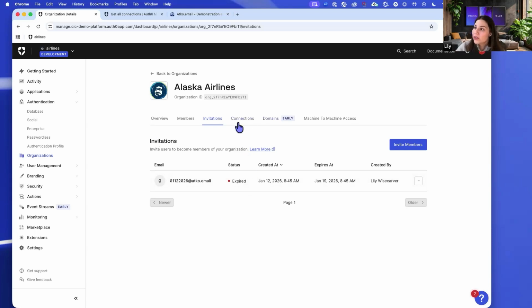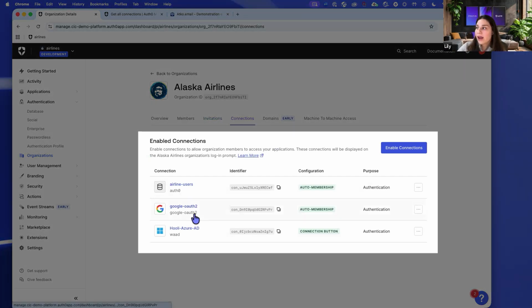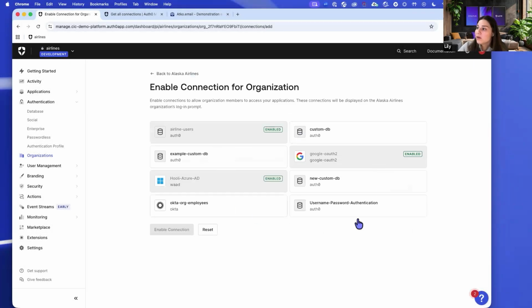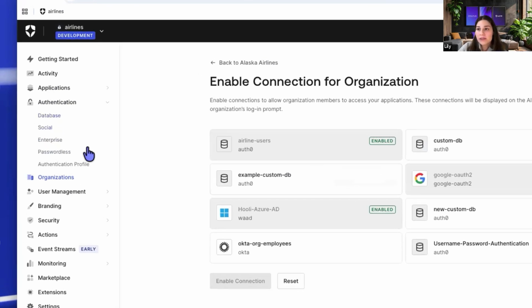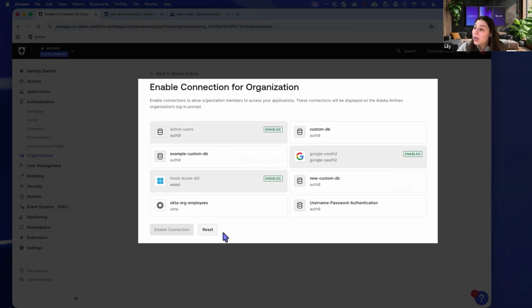If you come under connections, this is where you select, okay, this customer wants their users to be able to log into a database, Google Auth, and Microsoft Azure. And if you click Enable Connections, you can see all the connections that are available at the tenant level. So anything that was set up under database, social, enterprise is going to be available here.